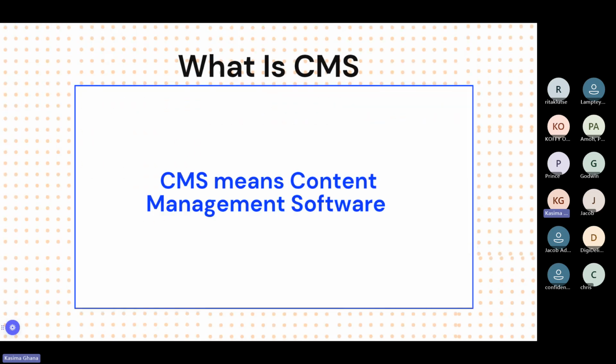So what is CMS? CMS means content management software. It's as simple as that. It's an initialism: C means content, M means management, and S means software. If you are using a CMS, there's no need to code, right? And that makes web design skills so easy to learn. Today we are in 2024. Previously, we were using PHP, HTML, and a lot of computer languages like Python recently, and you needed to learn coding before you could design a website.